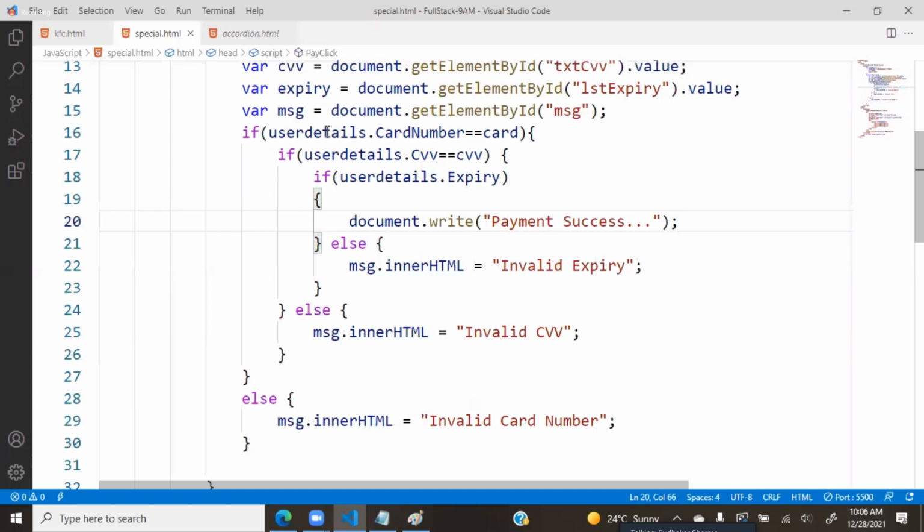That means if the card number is correct, then only it will verify CVV. If CVV is correct, then only it will verify expiry. So it will not verify CVV or expiry until the card number is correct. The card number is correct, so try this now.